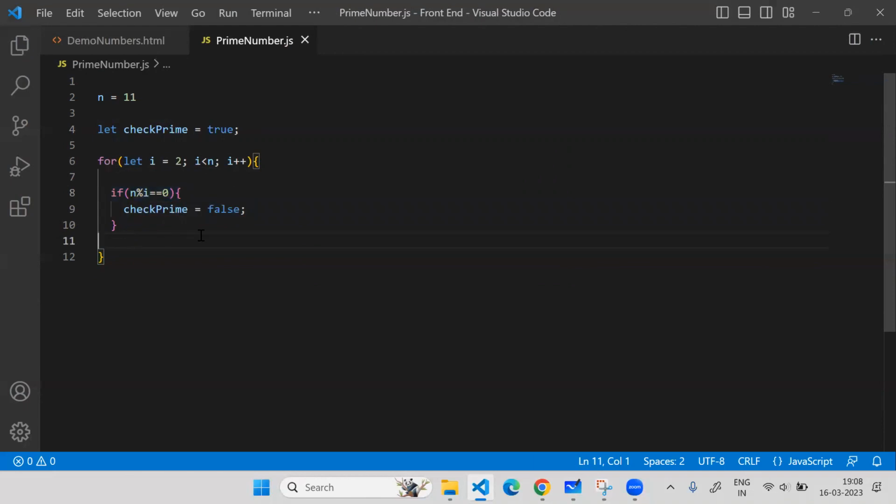Here the logic is derived in such a way that if my number gets divided by any other number which is less than that given number, then check prime will say it is false, meaning this is not prime. So it will update the value of check prime to false.